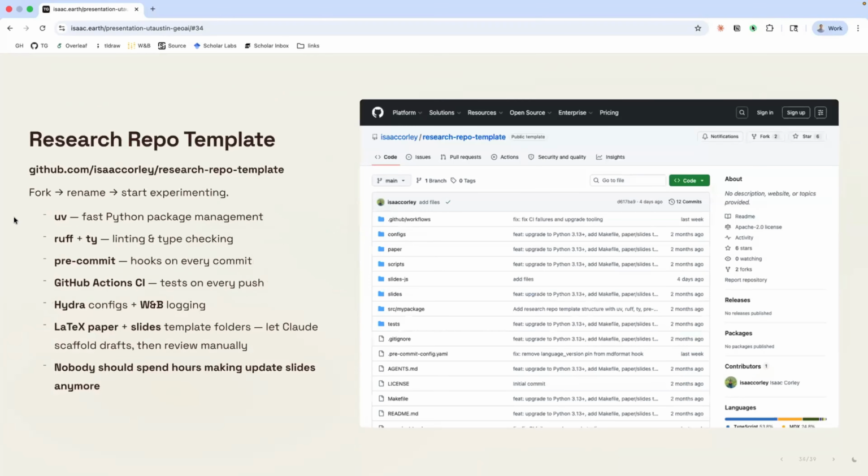And then if you're ever doing research, I found a lot of times that I would repeat, oh, I make a GitHub repo for a new idea. I want to add UV and all these Python tools, and I want to add LaTeX templates. We write LaTeX code for papers and slides. And instead of repeating that process, I just made a research repository that you can use as a template that has all the goodies in there that I use.